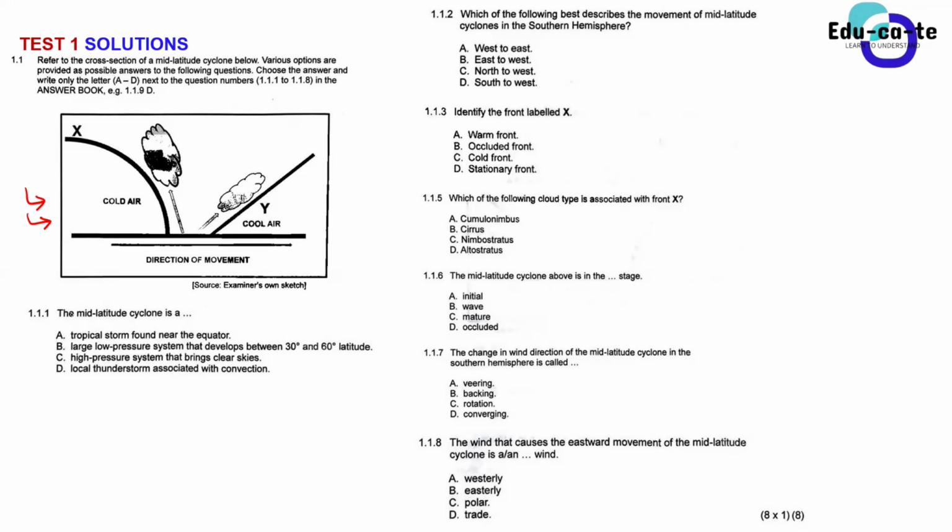Now the first question says the mid-latitude cyclone in the above diagram is a... we've got A, which says it's a tropical storm found near the equator. B says it's a large low pressure system that develops between 30 degrees and 60 degrees latitude. C says it's a high pressure system that brings clear skies, and D says it's a local thunderstorm associated with convection. So which one was your best answer there?